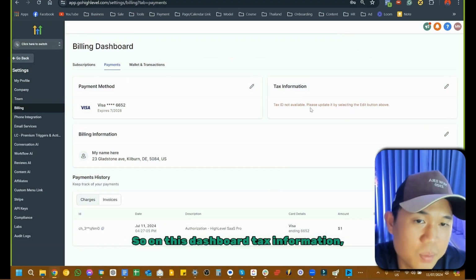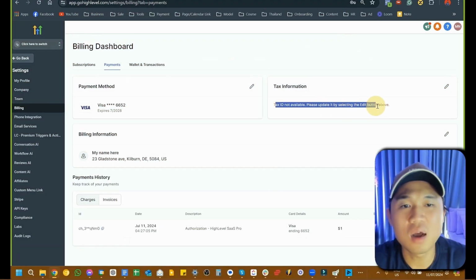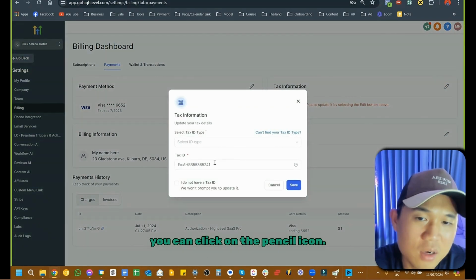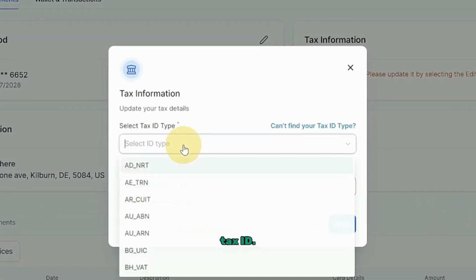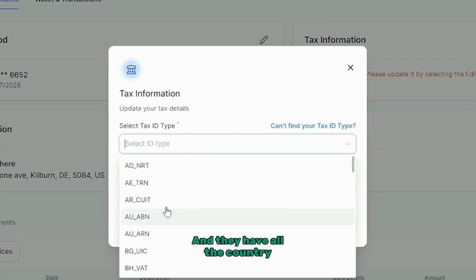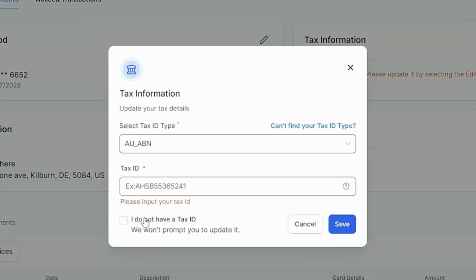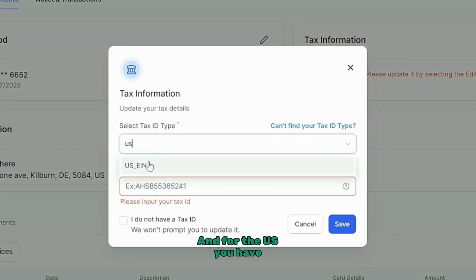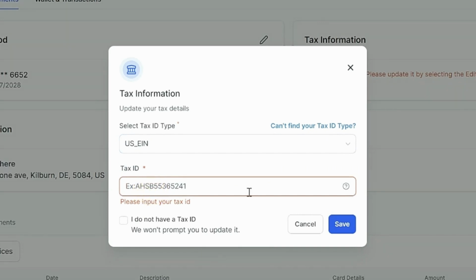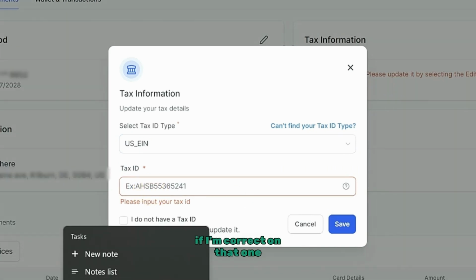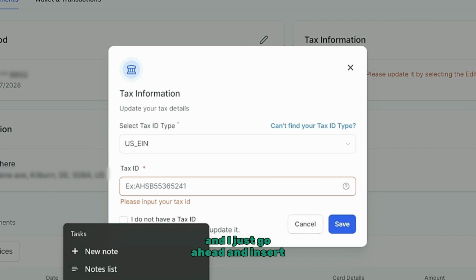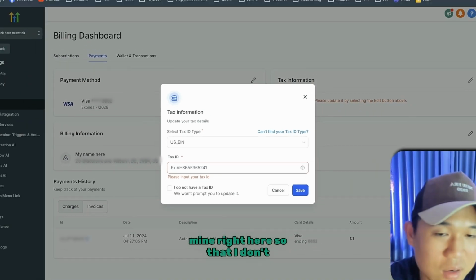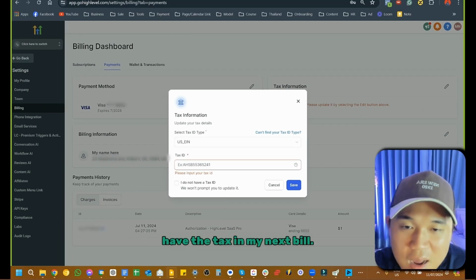So on this dashboard, under tax information, you can click on the pencil icon, and then you can update your tax ID. And they have all the countries and the tax codes available here. For example, in Australia, you have the ABN. And for the US, you have the EIN, which stands for Employer Identification Number, if I'm correct on that one. And I just go ahead and insert mine right here so that I don't have to have the tax in my next bill.